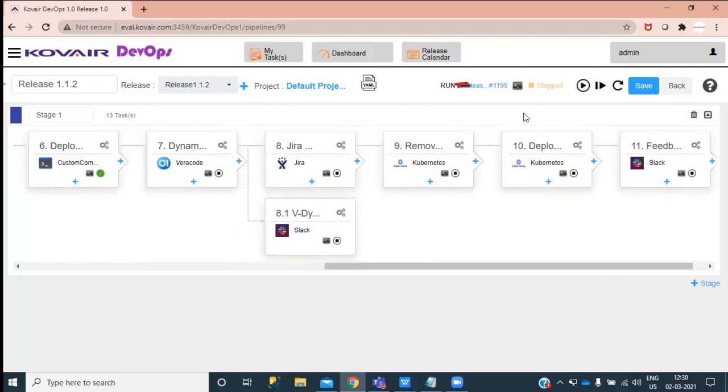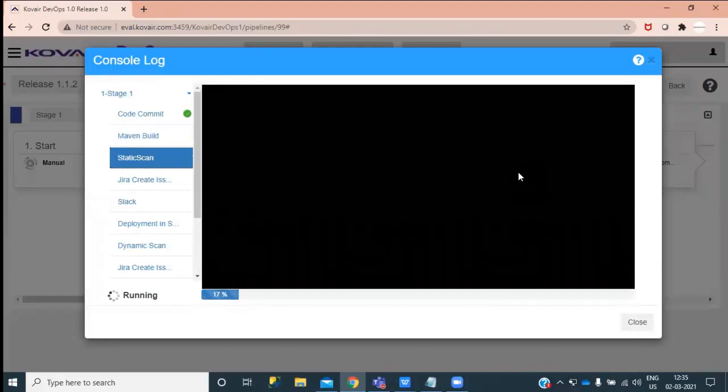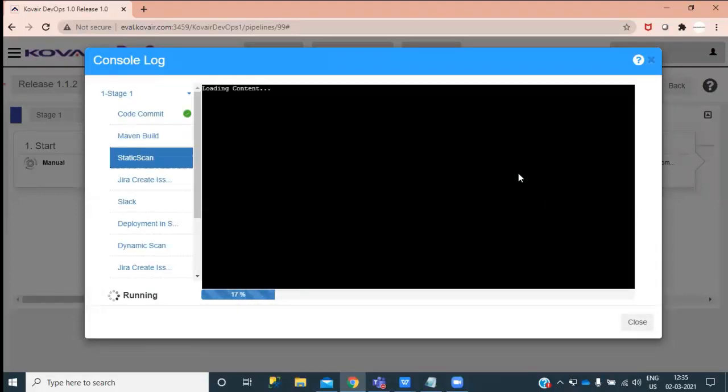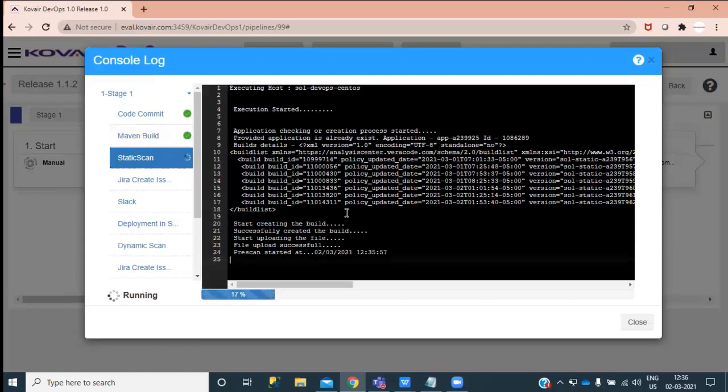With that briefing about the pipeline, let me execute the pipeline manually. Once the pipeline is triggered, the console will show us the overall progress for each task. This helps in troubleshooting and monitoring the overall progress. As you can see, the first task and the second Maven build task have been completed, and the static code analysis task is getting executed by Veracode.